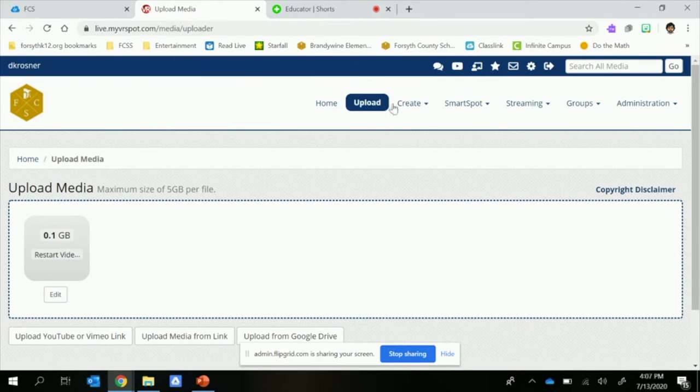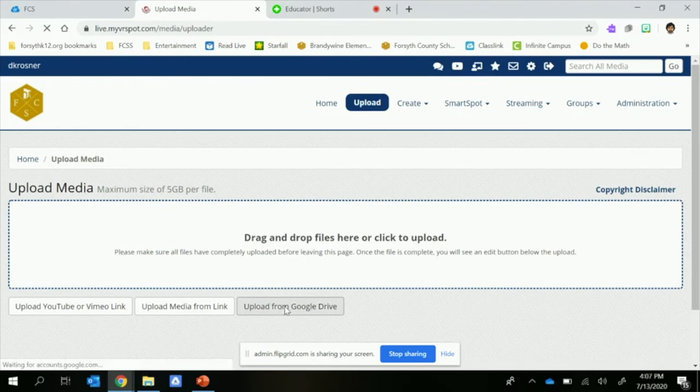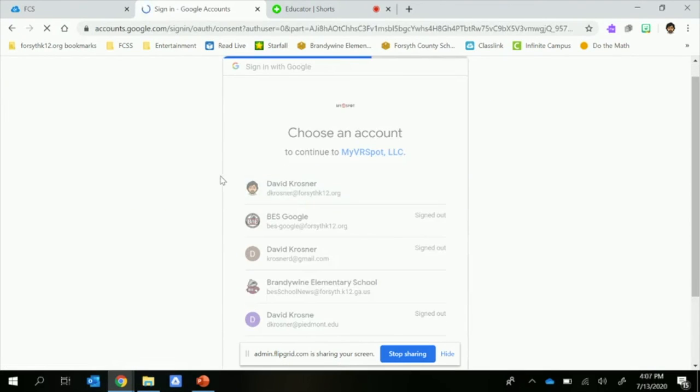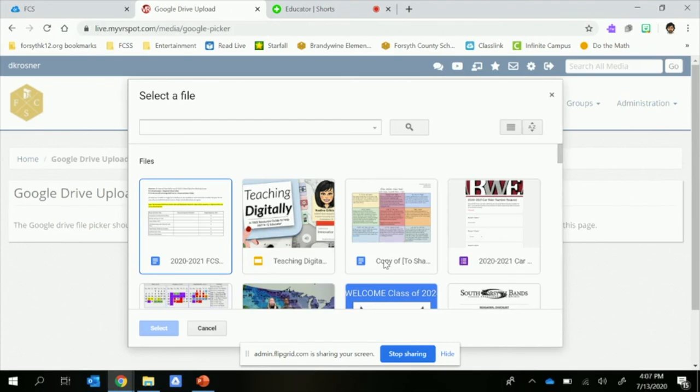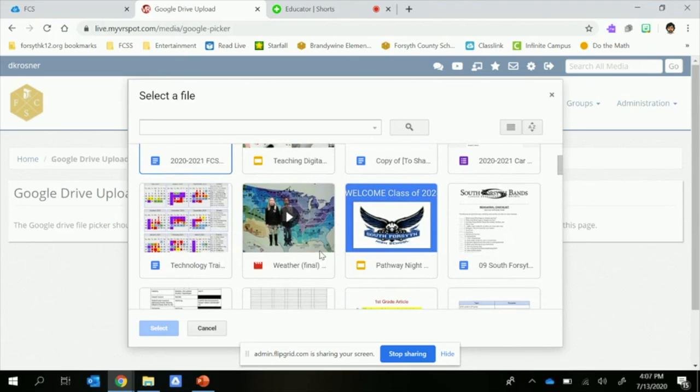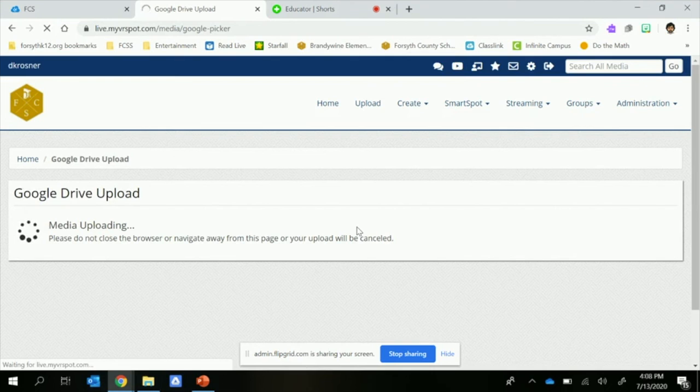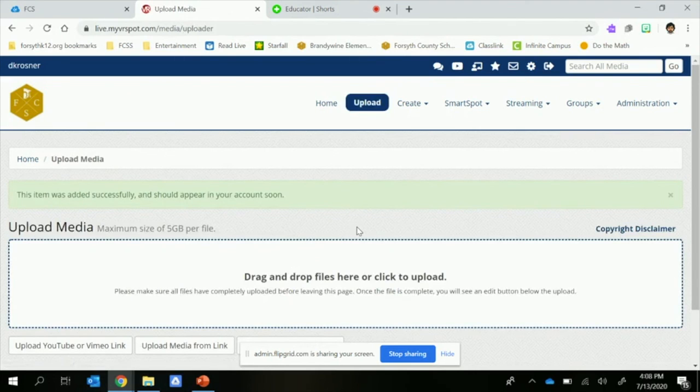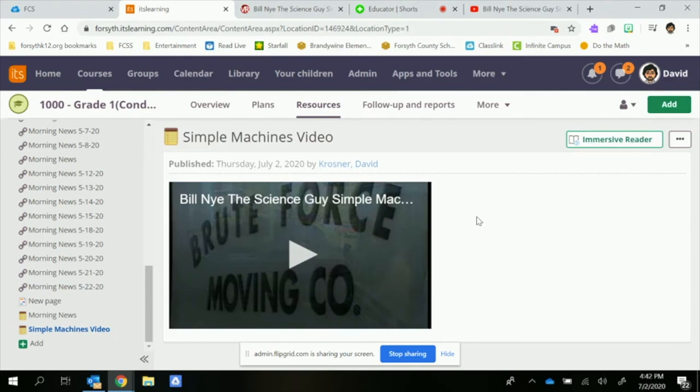If I would like to upload a video from my Google Drive, I click on Upload again and Upload from Google Drive. It'll ask me to sign in. I'll sign in with my Google account and then I'll say Allow. It'll show me the different video files that I have in there. I'm going to go ahead and pick one and I'm going to say Select. And just like with the other two options, once the video is uploaded, I can then go and I can embed the video by getting the embed code and going into It's Learning and making a note and pasting the embed code in there. So that's how we can take something from MyVRSpot and put it in to It's Learning.